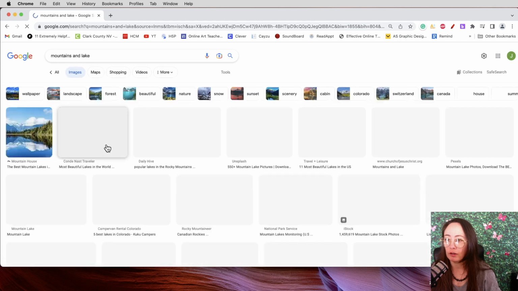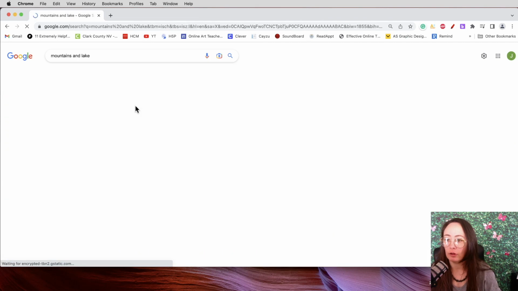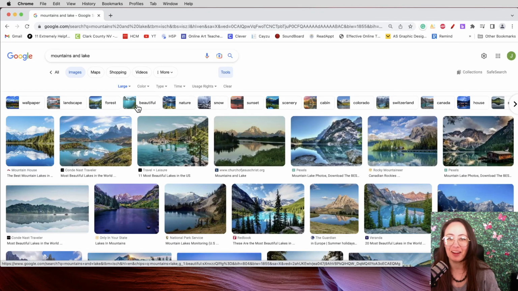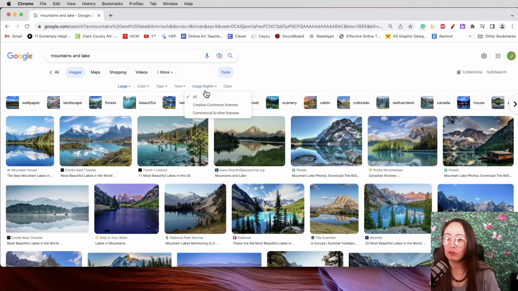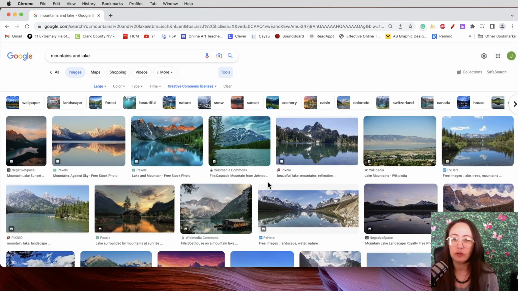We're going to go to images. We're going to go tools, size, large. Okay, we want to have a large image. And then we want to go usage rights, Creative Commons. The other way to do it would be to just go to Unsplash or Pexels or one of these other websites that has free photographs that you can use royalty free and for free. So this is actually from Pexels right here.